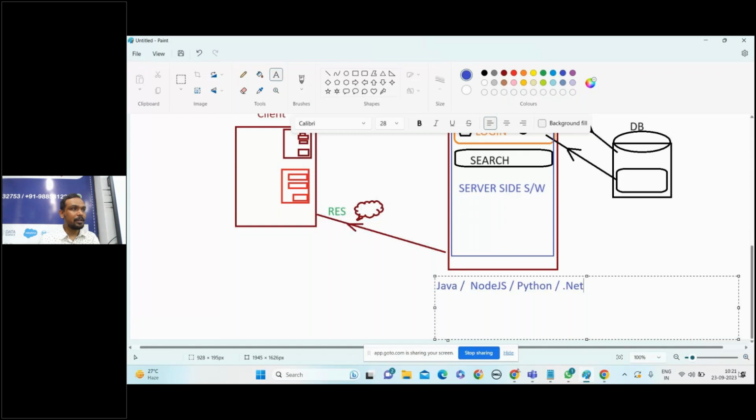I told you about programs, right? Login program, registration program. To develop those programs we should learn one of the programming languages. You should know either Node or Java or Python or .NET. You don't need to be good at two or three things. You need only one language or one technology, clear? Using that you can create the server side software or server side logic. But these are the programming languages, PLs.